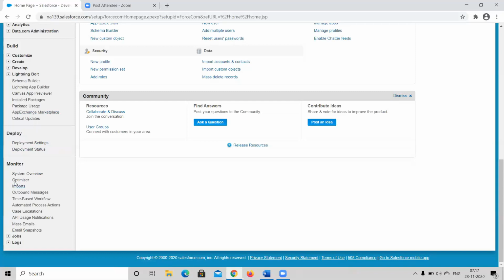And coming to monitor, we can monitor all the things. We can monitor the jobs, the job logs, and outbound messages and everything from here, under the monitor section.